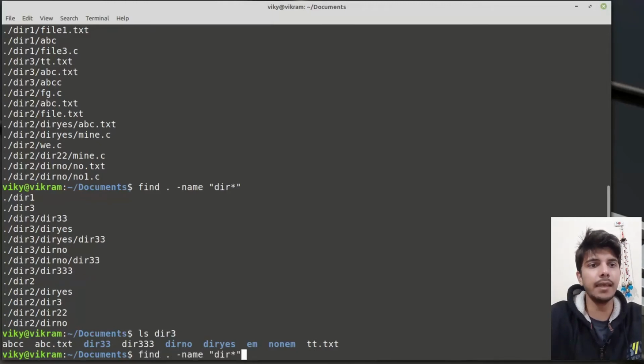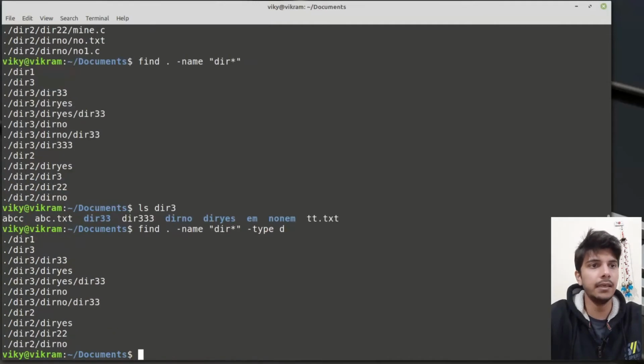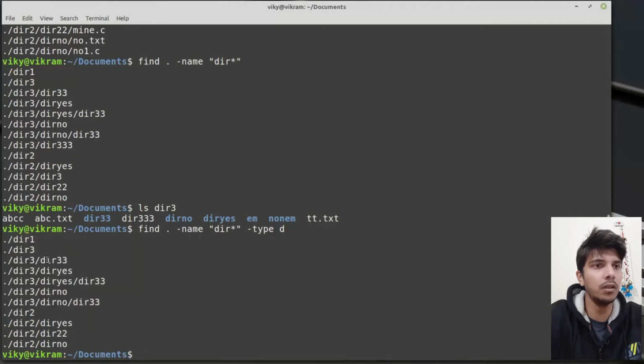But let's say I want to specify that I only want to search for directories, so I can write here -type, then I can write d, which means directories. If I press enter, then it is giving me the names starting with dir, and you will see that all these are directories.